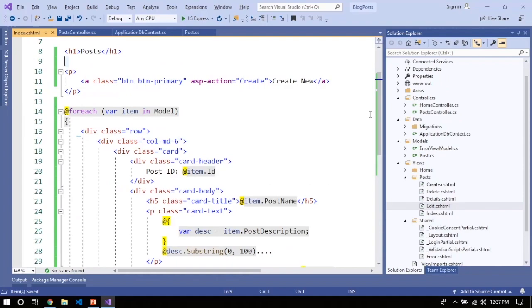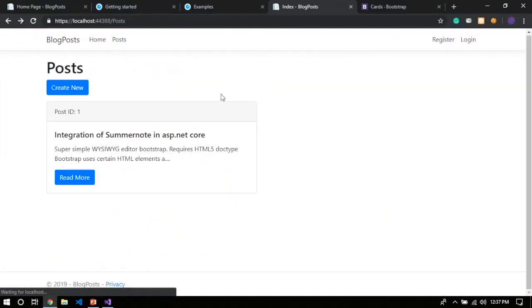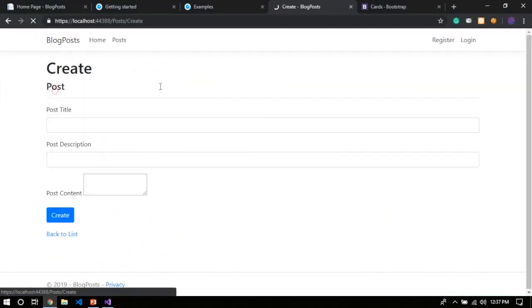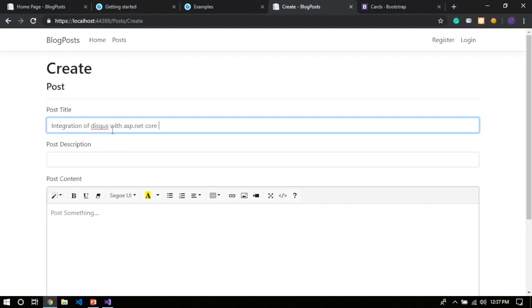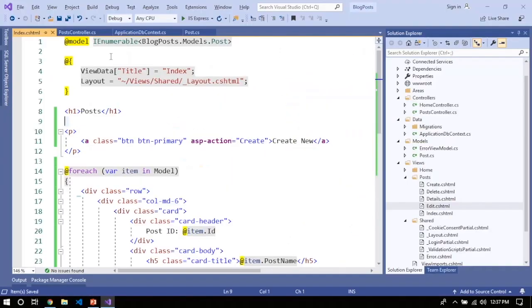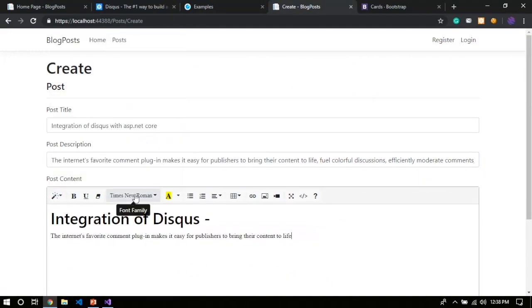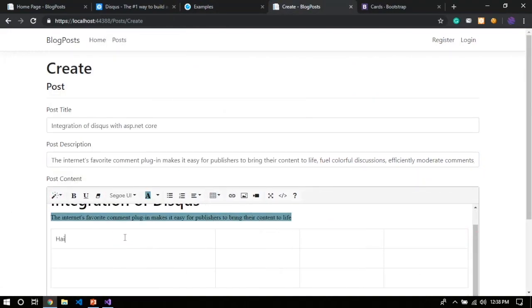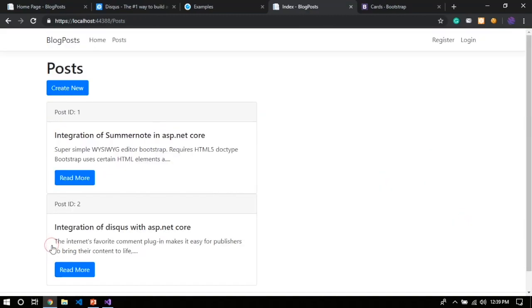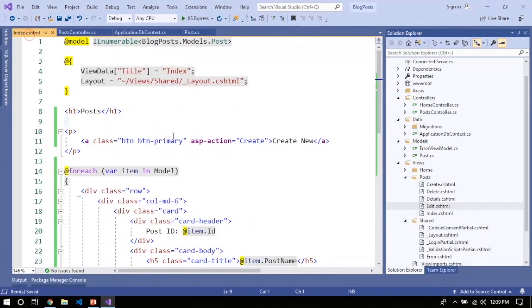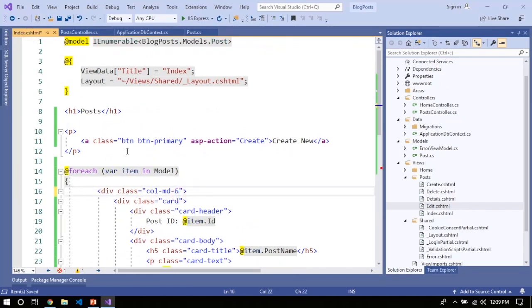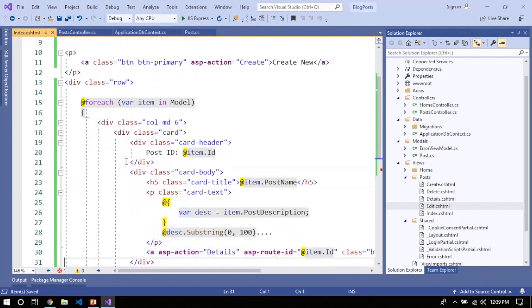Okay, that's it. With this, we can create another new post, like we can also add tables. Oops, here we are having some trouble. Okay, we should not post the row inside the loop. Yeah, that's it.